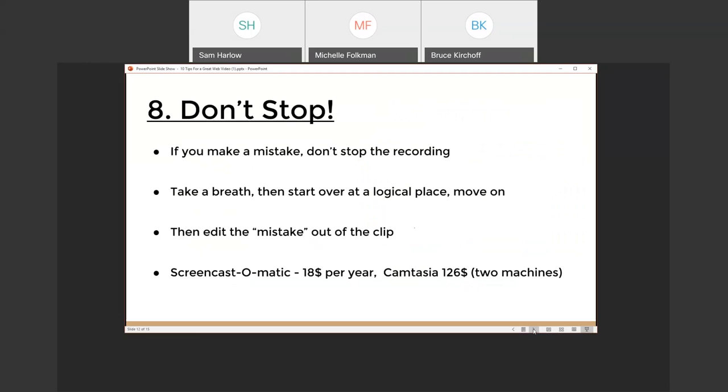You're sitting there, you're making your video, it's rolling right along, and you make a mistake. Okay, don't stop the recording. This is a trick somebody taught me. Take your hand off the mouse and just sit back for a second. Recording can keep running. Take a breath and then start over at a logical place and move on. Then you go back and edit the mistake out of the clip. And because you didn't stop it, it's much easier to find a point to do the edit.